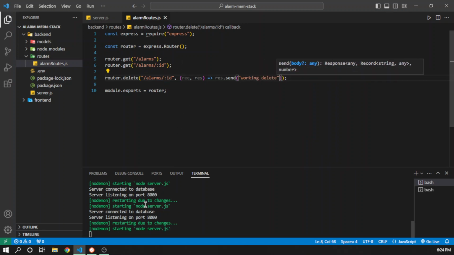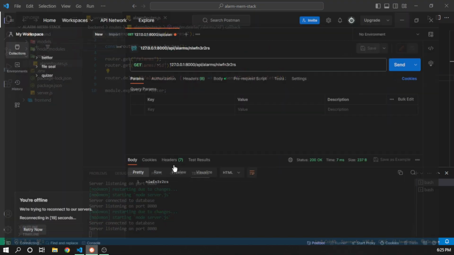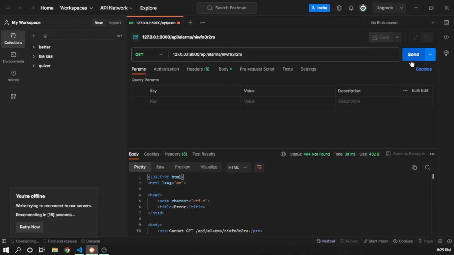Okay, so let's save it, restart the server, and let's send. Okay, again, it's just deletes, not get. So this is the good thing about Postman.